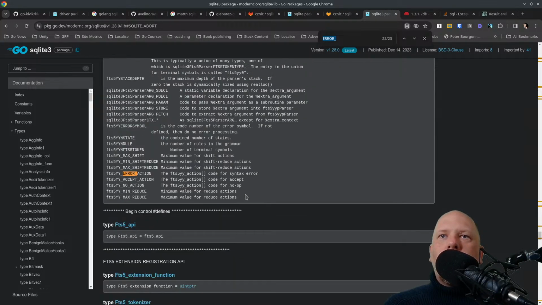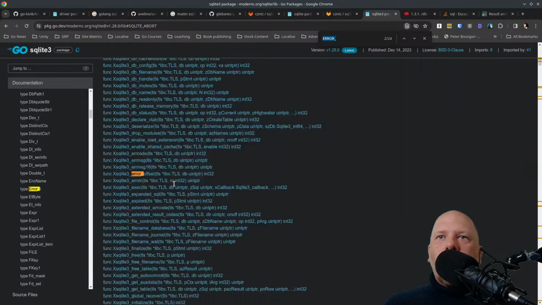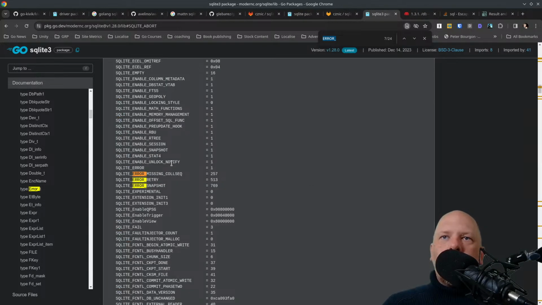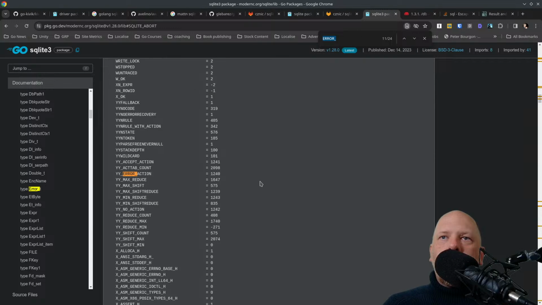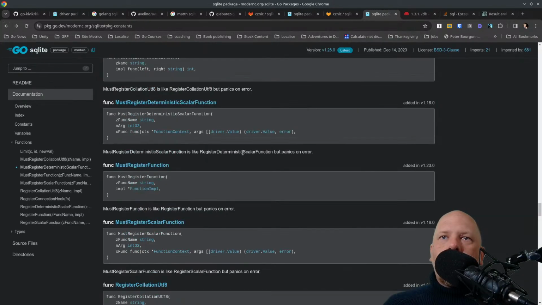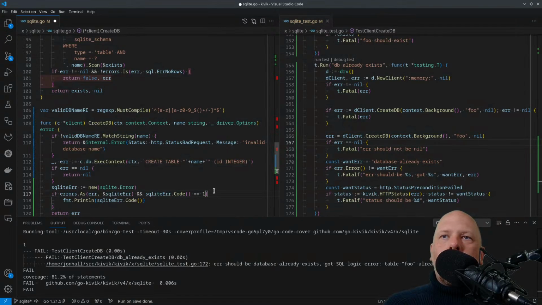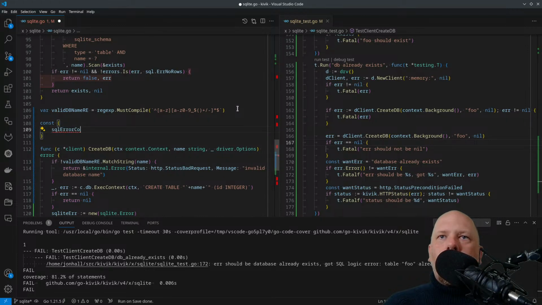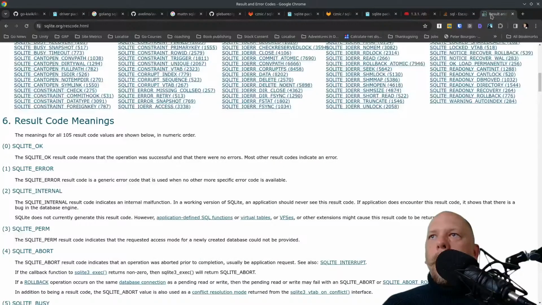But most useful package. I'm pretty sure this is generated code. This is the kind of stuff you would normally use. I'm going to use one, but I'm going to create a constant for it. SQL error code. What do we call it? SQLite error.